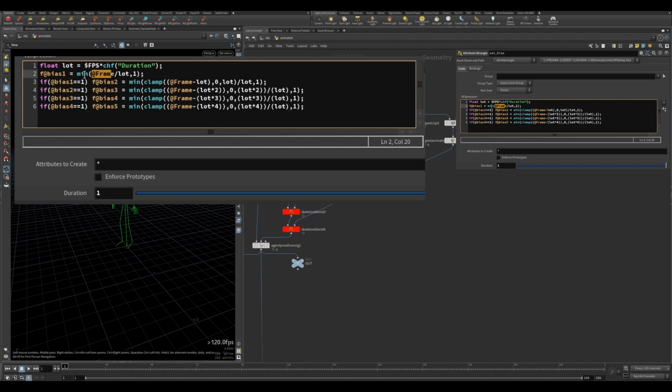But I'm also saying to use a minimum of the two. So for example, if the frame number is 24 divided by lot, which is 24 as well, that'll become 1. After the 24th frame, this will stay 1. That's why I have this minimum. Okay, so the minimum of the two will be outputted to bias1. Okay, so then I'm going to bias2.